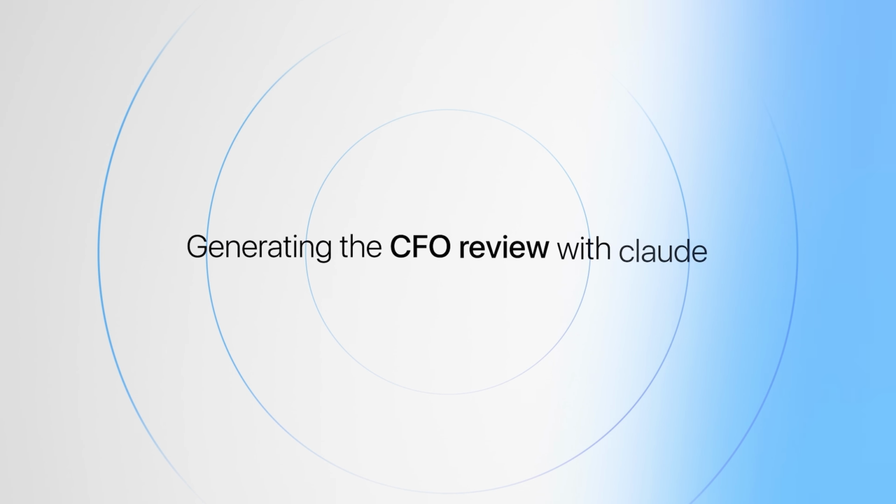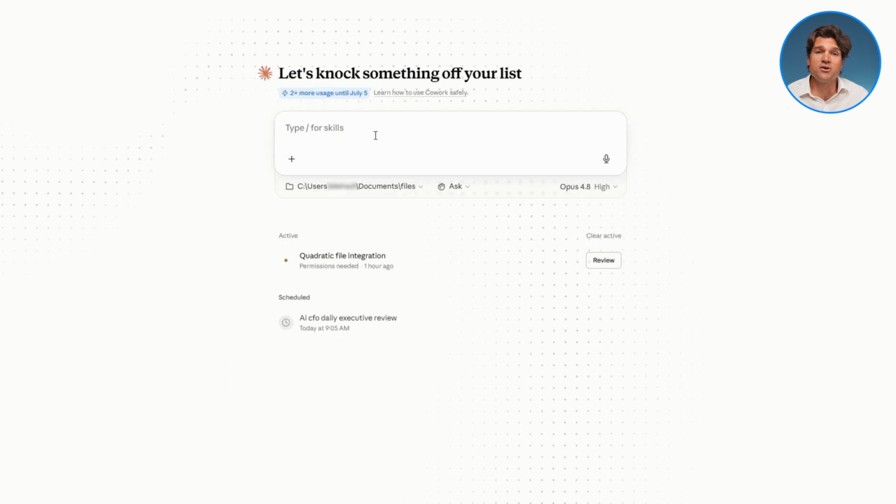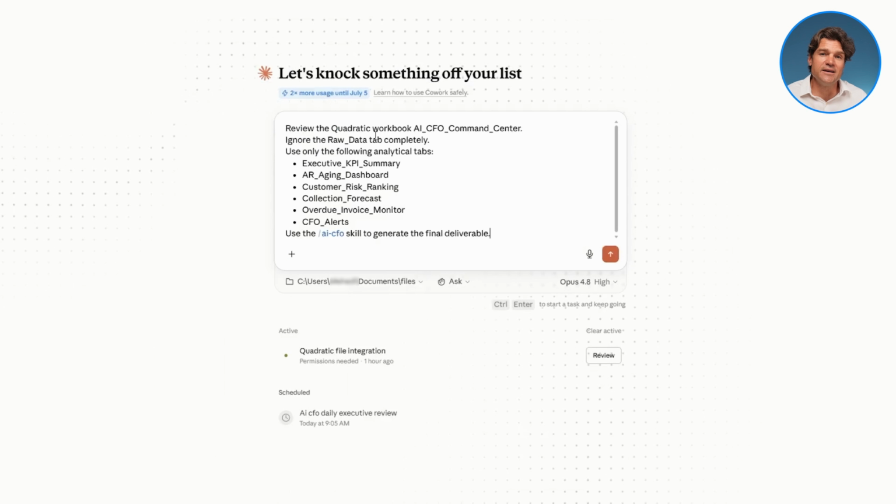Generating the CFO review with Claude. With the analyst up and running, the last step is the review itself. So I open a fresh Claude session because I want it pulling the latest outputs directly from Quadratic rather than leaning on earlier context. Now, the prompt here is short.